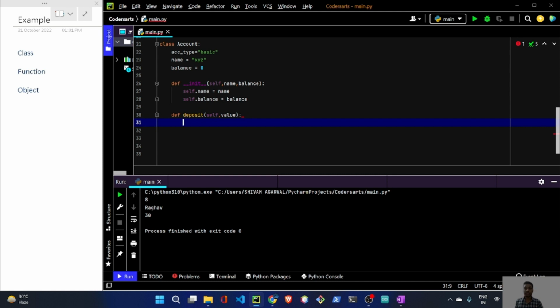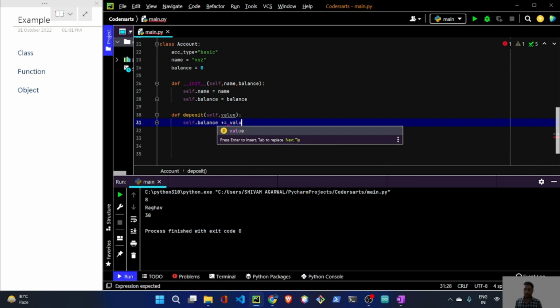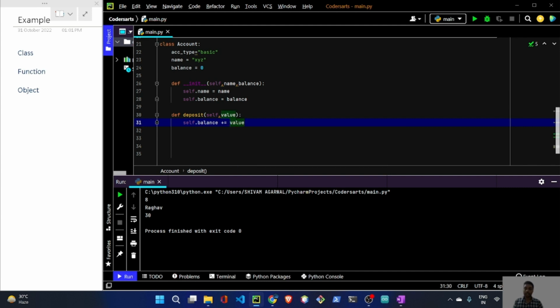Now how will we increment the balance? We'll have to access this balance. How will we access the property of a class? Using self. So we'll do self.balance, and we have to add to it, so we'll use plus equal to. This plus equal to means self.balance equals self.balance plus value. This is an operator that you have already learned in Python. So what this line does is it increments the balance by the value. We expect this value to be positive because this function is deposit, and it will add this value to the balance that is already present in the class.